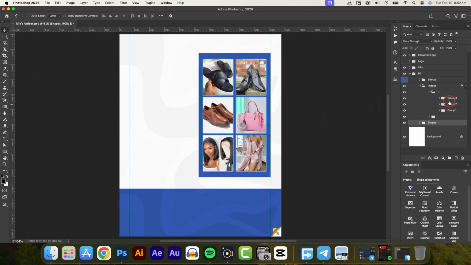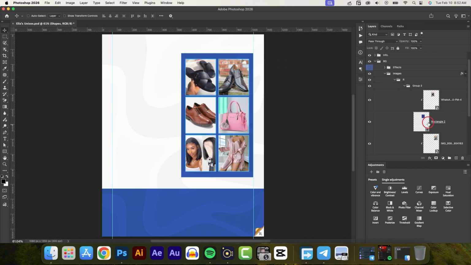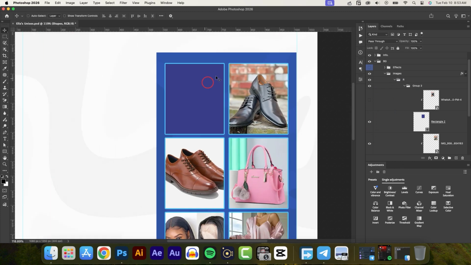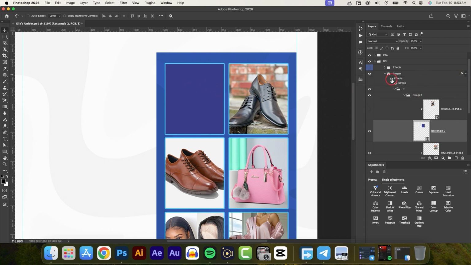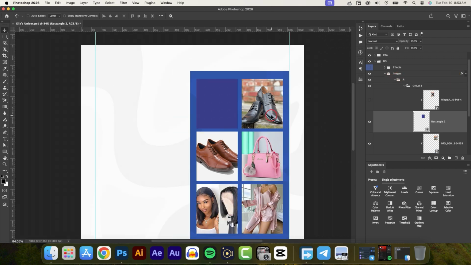Maybe you might be wondering how I did it, so let me open the group over here. Yeah, so you can see that this is for the first one. This is how the rectangle shape looks, and after doing everything, I added a stroke to the main group. Let me first turn off this stroke over here. So this was how it was looking.